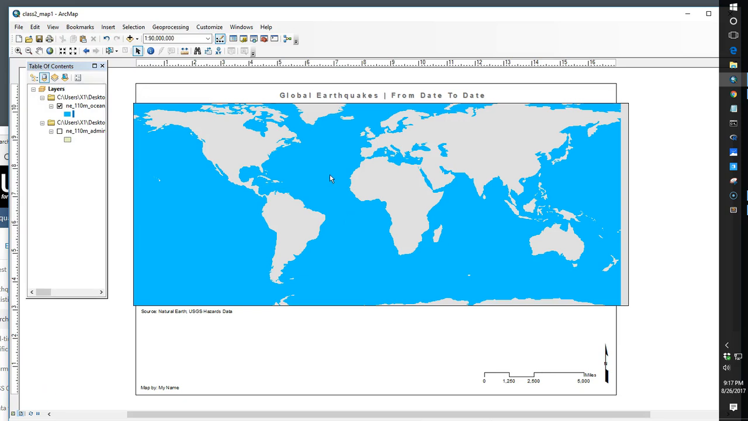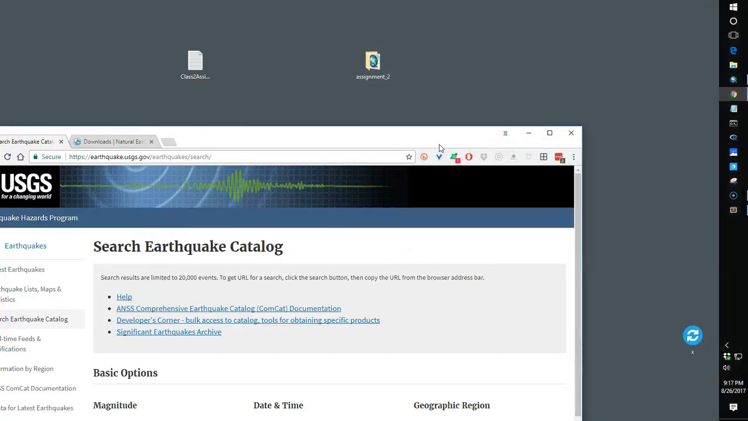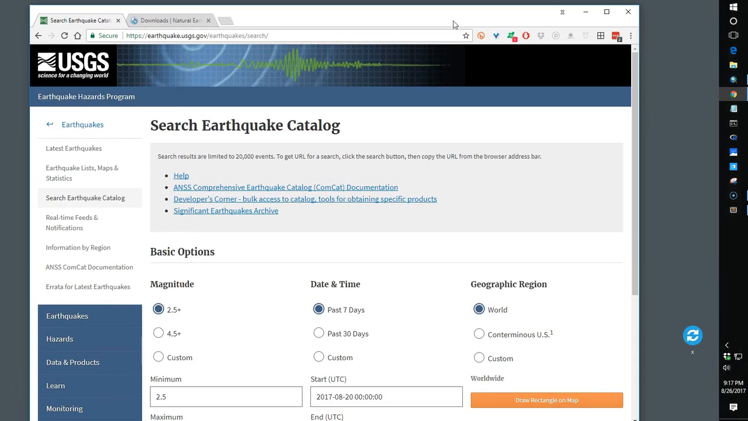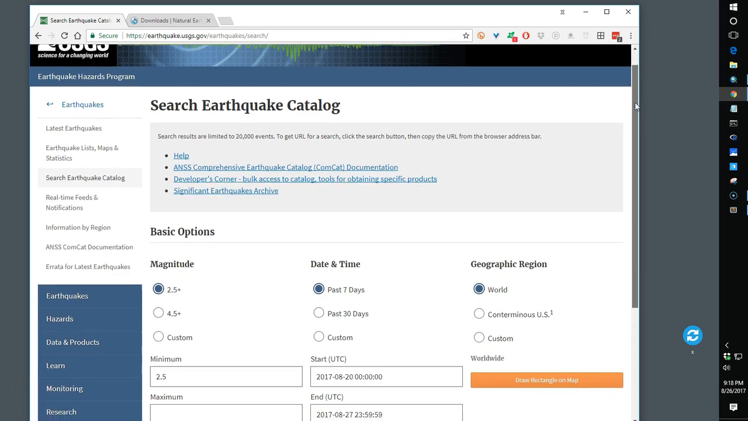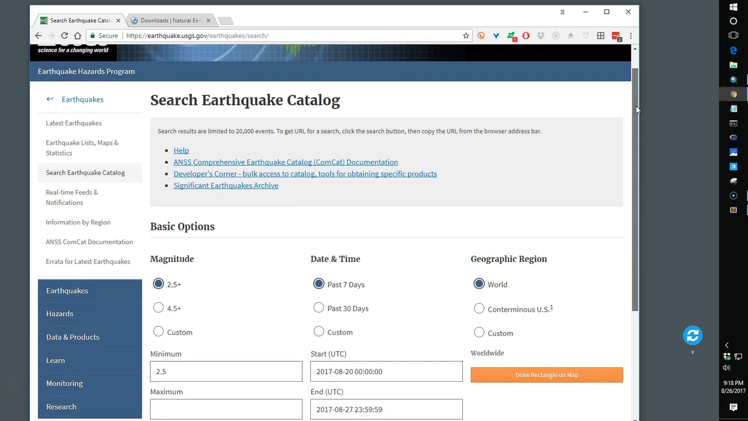What we're going to do now is actually go get our USGS hazards data. I'm just going to collapse this for a moment, and we're going to go back to USGS. You'll have this link in the assignment itself, and you're welcome to use the data from the first week. If you want to start over and use a more recent week of earthquakes, certainly feel welcome to do that.